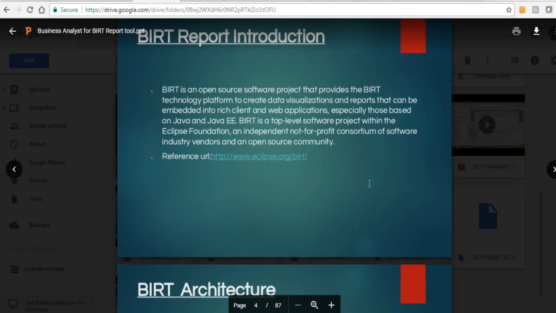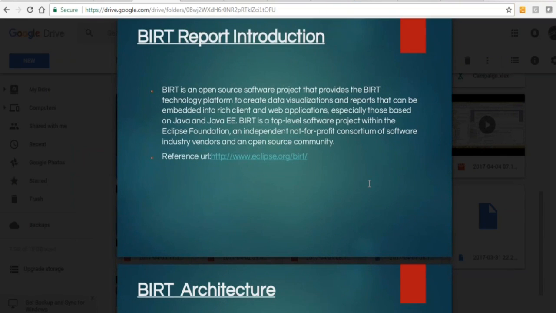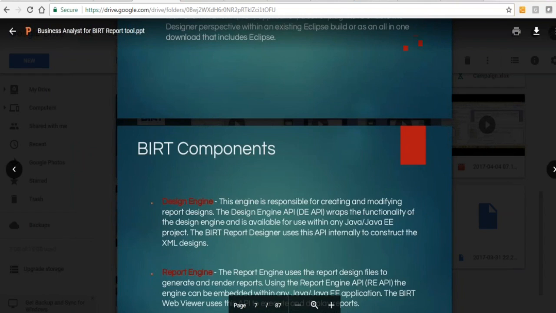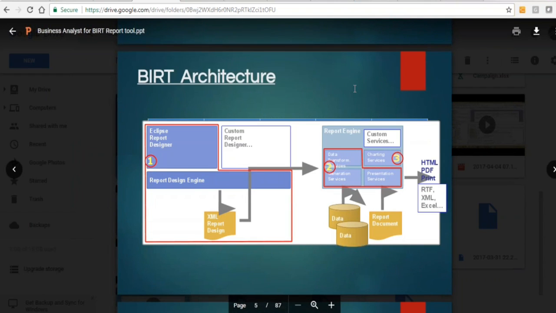Okay, so you can see what is BIRT. BIRT is a completely open source framework built using the Java Eclipse framework. You can use it as a free tool as well as for commercial BIRT reporting. Alright, you can see this is the BIRT basic architecture.